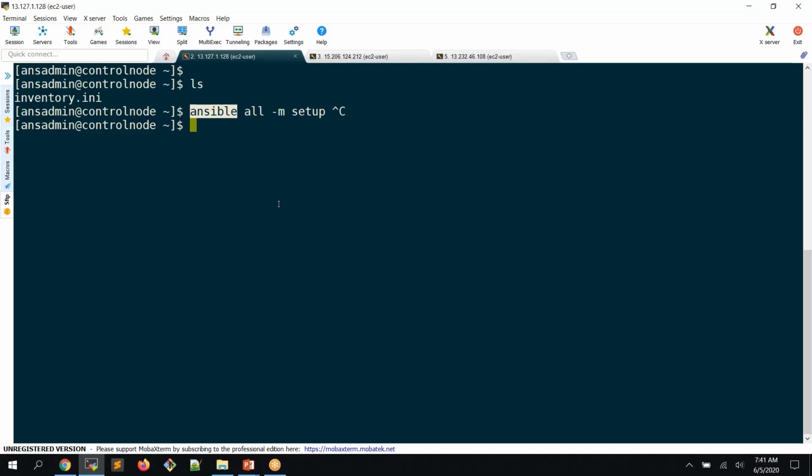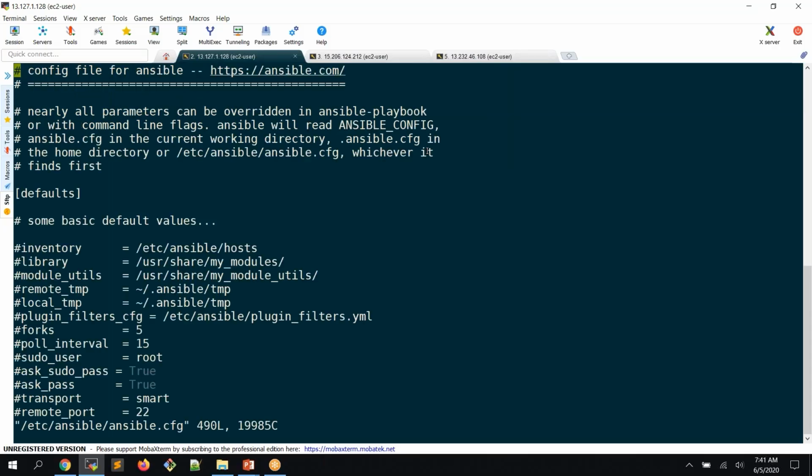So let's open our ansible.cfg file. I'm opening it in vi mode, /etc/ansible/ansible.cfg. I need to use sudo because I'm an ansadmin user. Permissions are very important in Ansible, otherwise you will not be able to execute all the commands properly. Okay, you can see here.